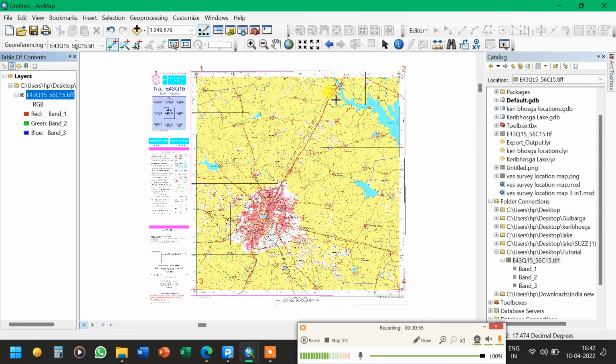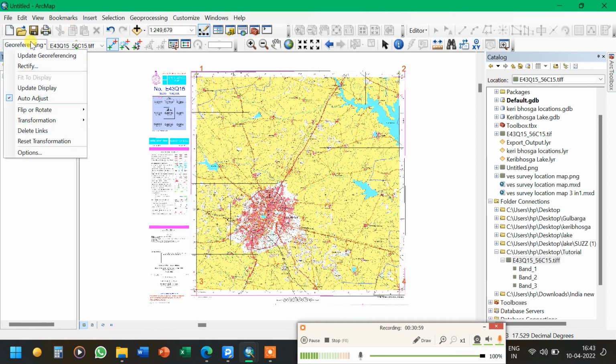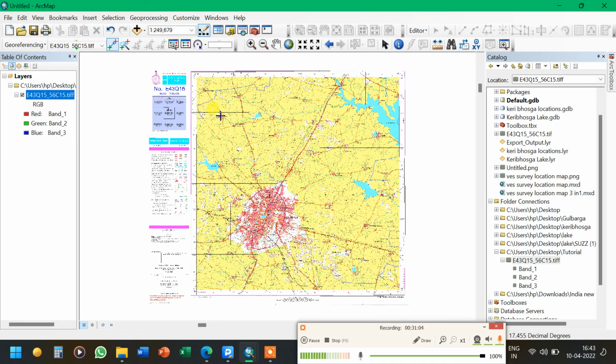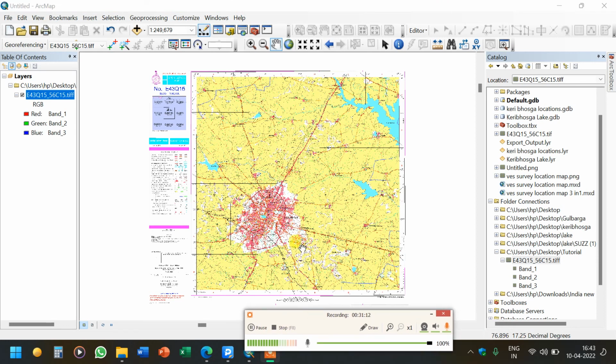Now the next step is we have to click on this georeferencing, as you can see here, and then click on update georeferencing. So now the georeferencing is updated. Now you can see whenever I move across this topographic sheet, it will work accordingly. At this point it is showing exactly wherever I go now.